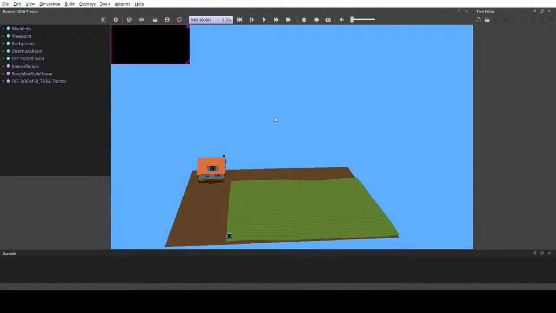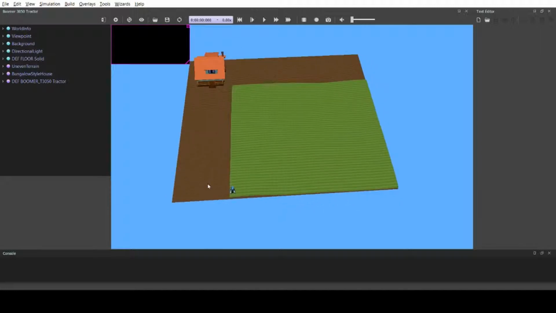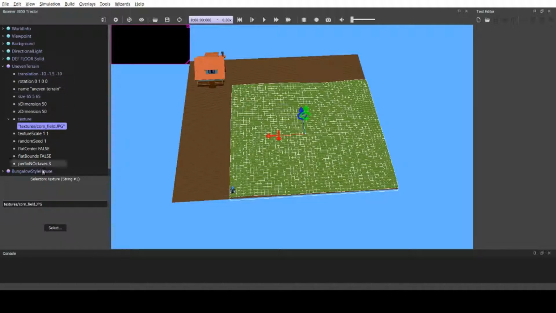And to get all these different components to be more unique from the sample world, I worked over here in this pane on the left. What Weebots calls the scene tree. This is where you can add new components or modify existing components. So you can see here, I added the bungalow style house. I have an uneven terrain, which is the cornfield. And when I open this up, you can change the texture. So I have it set as cornfield.